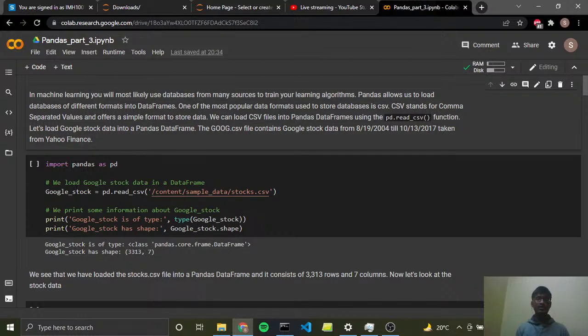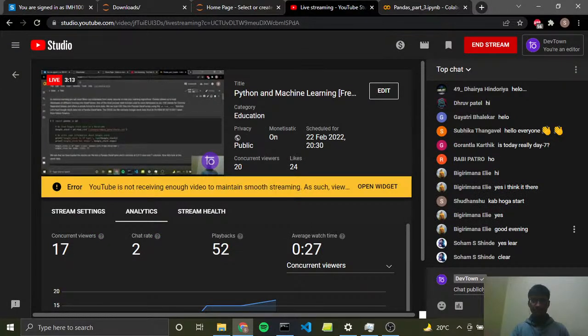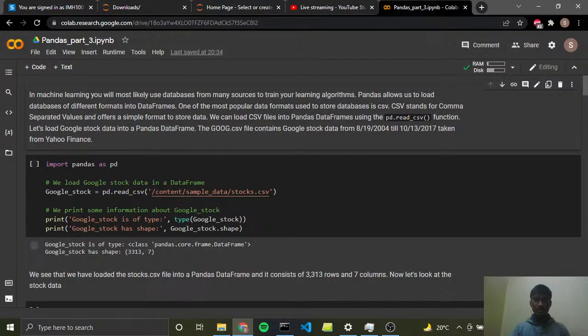Stock data means, I guess everybody of you knows what trading is. In trading, like in the US stocks, the trading values of the Google company, how much it is going, in which place it went down, in which place it went up. The data will contain everything. Okay, so we are really going to study that.